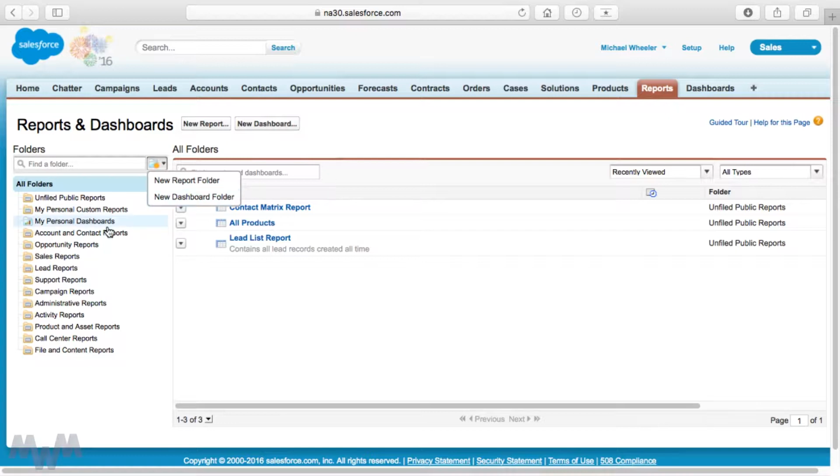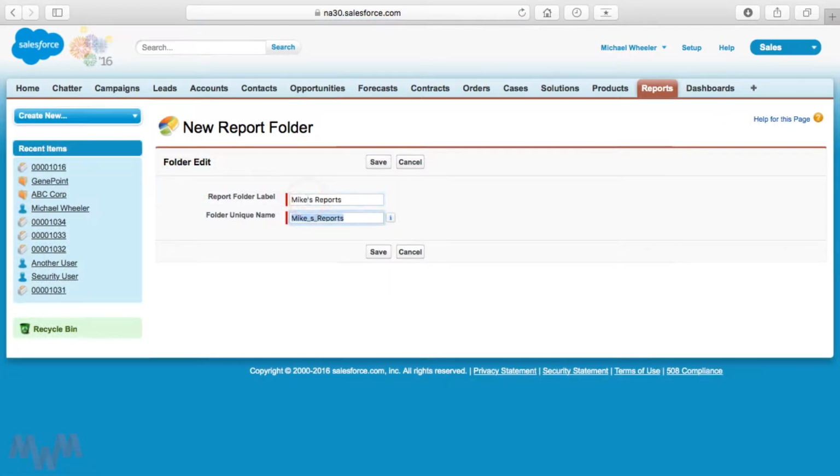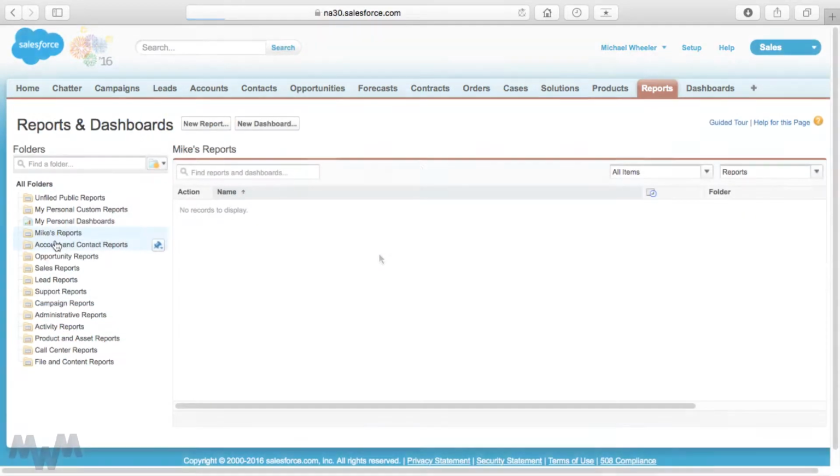For example, here is a dashboard folder that has this bar graph icon, and the other folders are report folders. So I'm going to create a new report folder. Then you just give it a unique name and click save. And now we've got a new report folder.